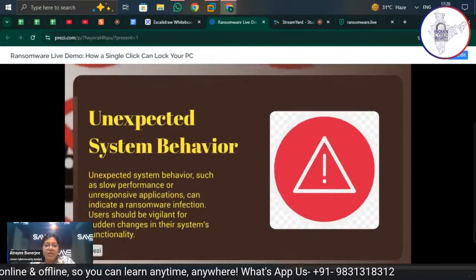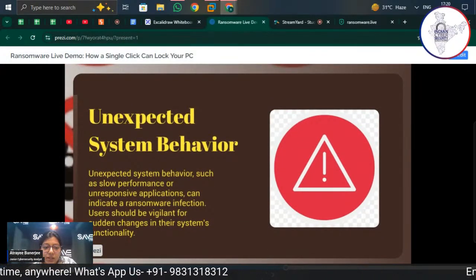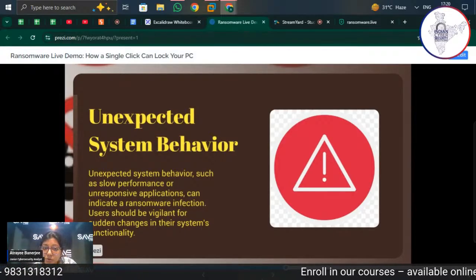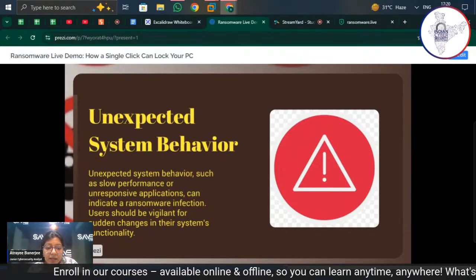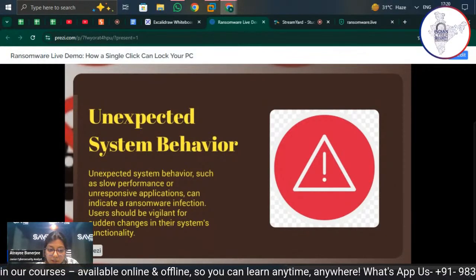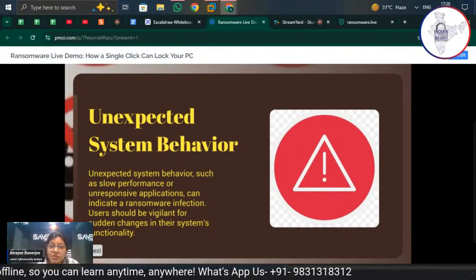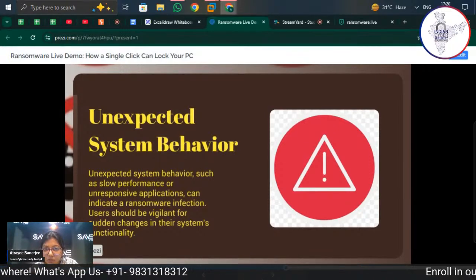Okay, unexpected system behavior. Your system may suddenly perform slowly, or applications become unresponsive, they won't respond to your clicking or doing anything. That can indicate a ransomware infection. Okay, users should be vigilant for sudden changes in their system's functionality. So you have to see whether this kind of attack is happening or not.